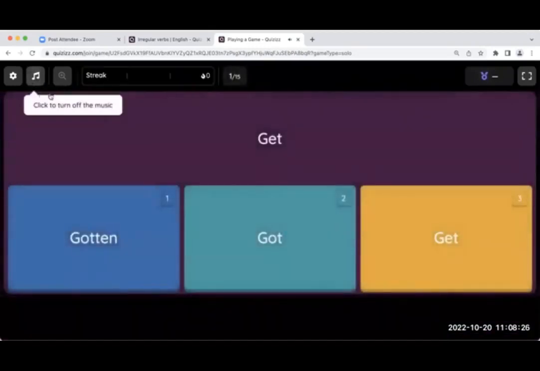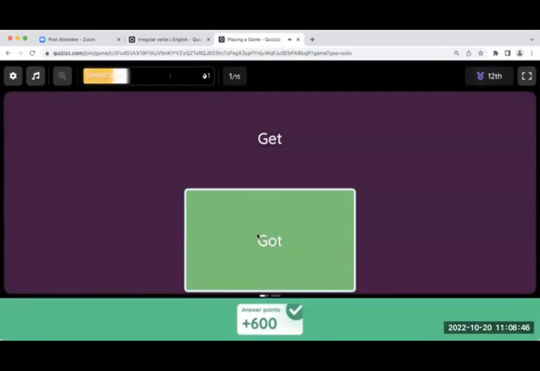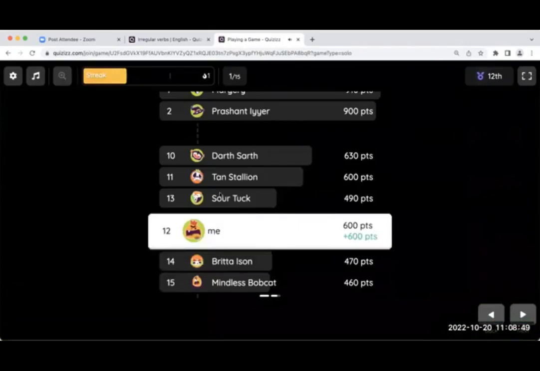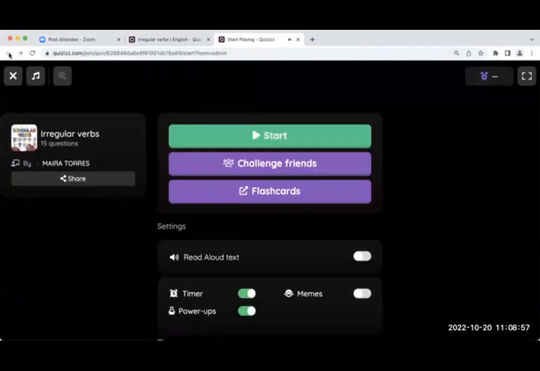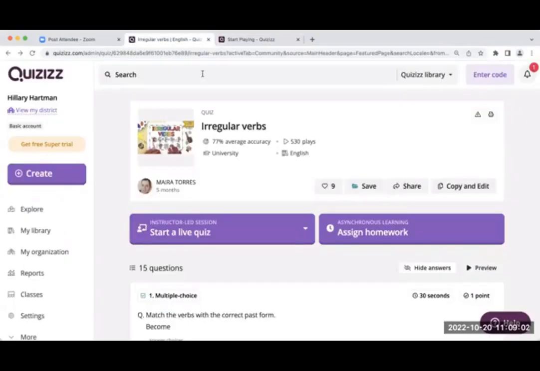And then you have the option to keep the music on. I like to keep the music on. I think it's fun. And then the students would just select. So I have them shout out their answers. I'd say, okay, what's the past tense form of the verb get? Number 1, gotten. Number 2, got. Or number 3, get. And so let's say they say got. They would select it and show that they're moving up in the ranks, but this is preview, so you can't see their individual score. So then let's say, oops, we'll go back.